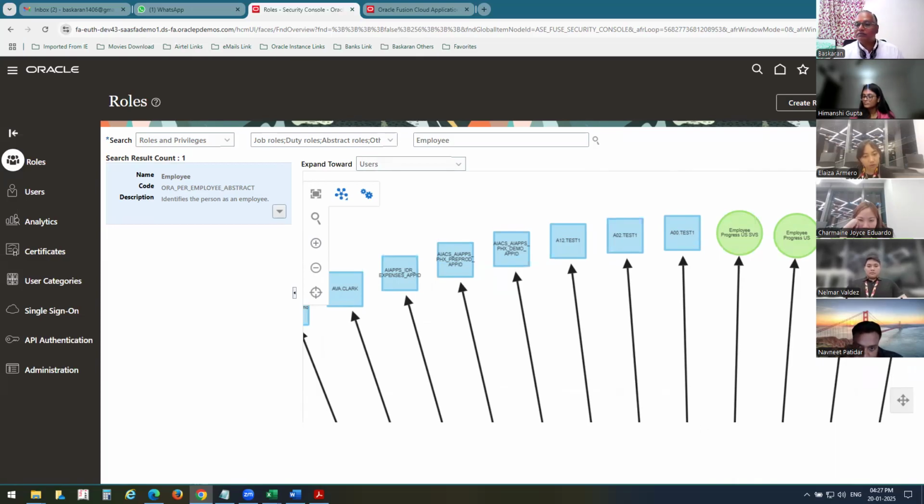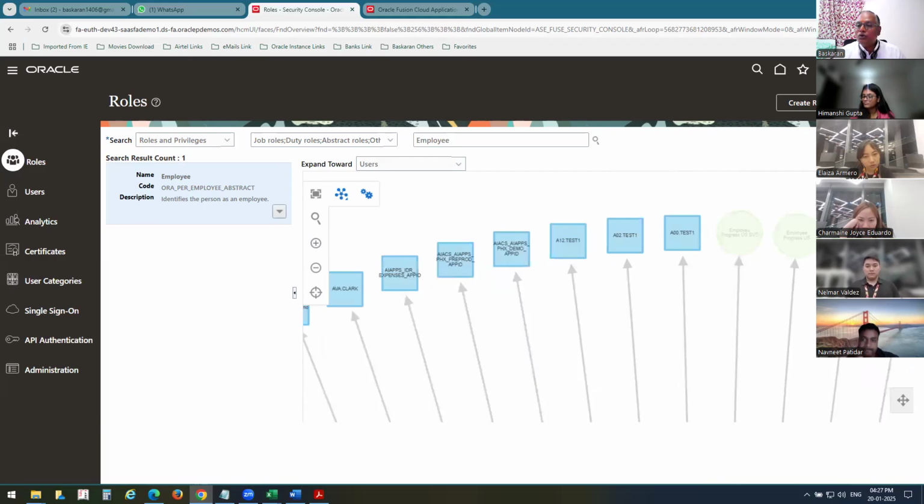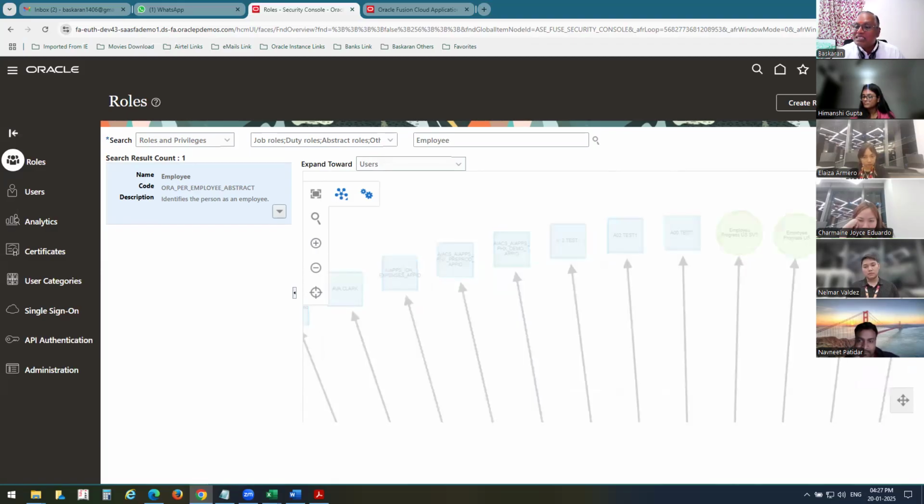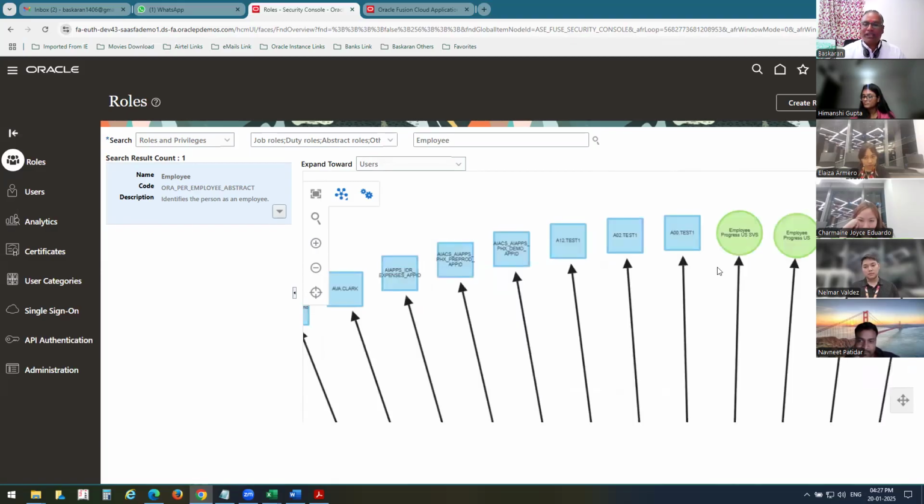This is the advantage. U means user. R means it's a role. S means it is a predefined role. Predefined means given by Oracle. Raja, comfortable? Right. Let me go back.